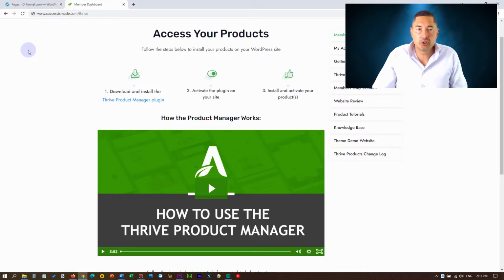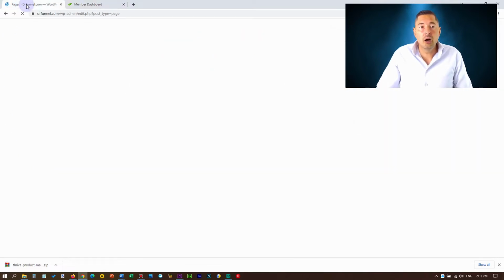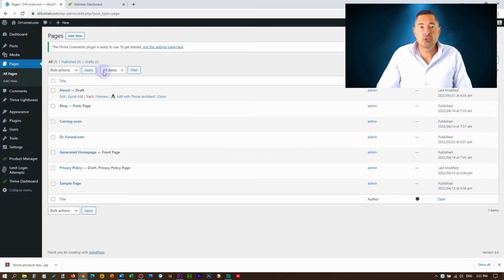So first of all, you download the product manager. So you do that right here. It starts downloading in a zip file and you can just leave it as a zip file. And once that is downloaded, you can upload it to WordPress. So here is my WordPress site, right? My dashboard. And you start by adding a new plugin.